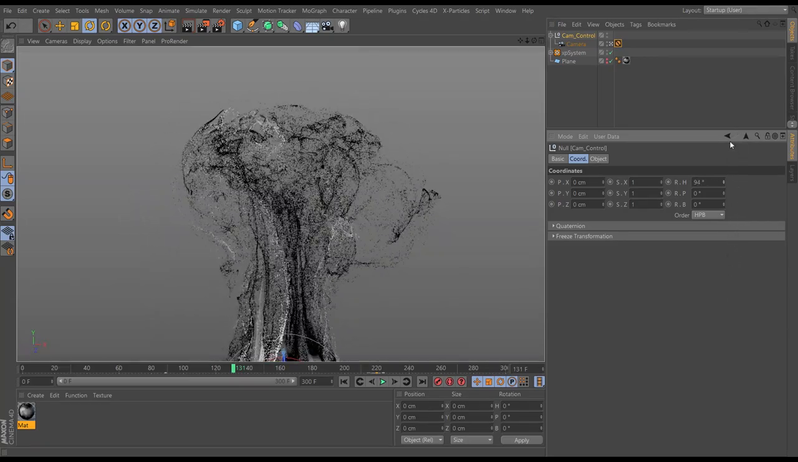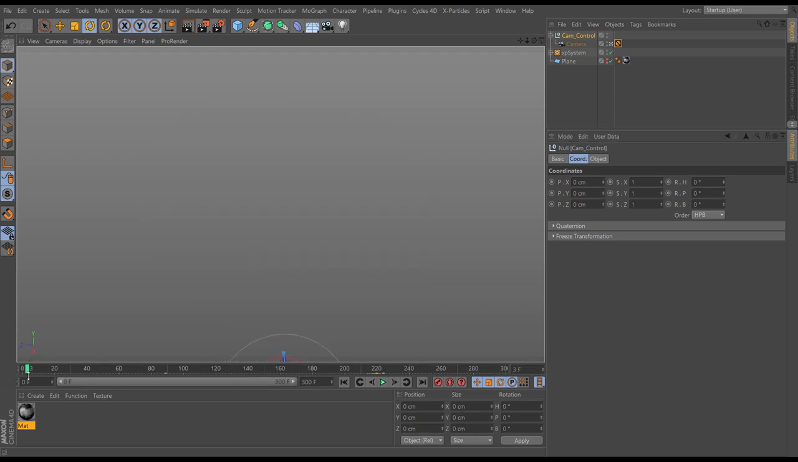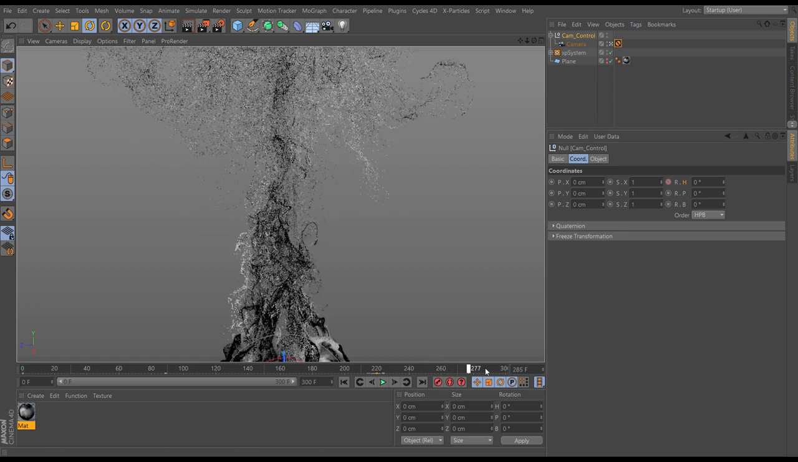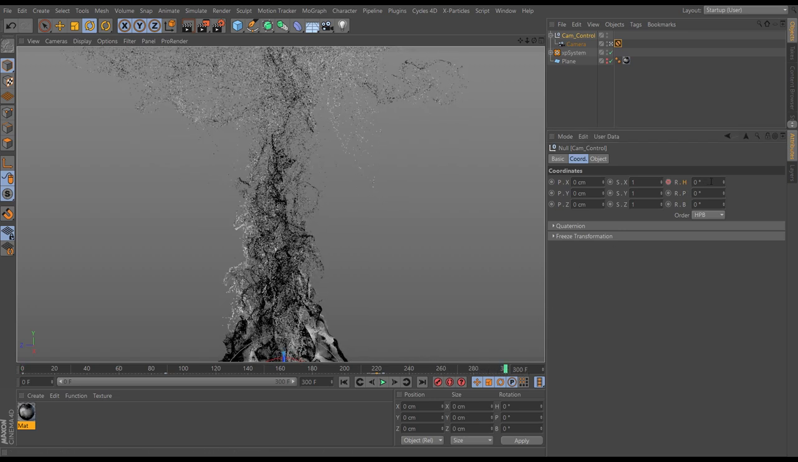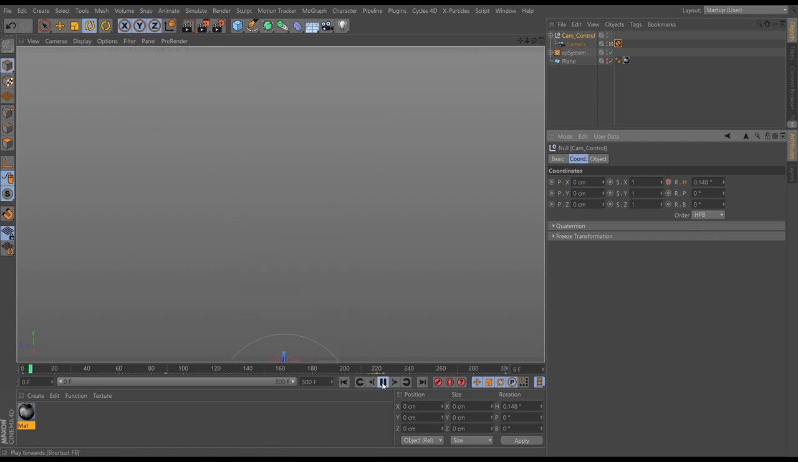Very nice. So let's just stick that to zero. On frame zero, we will put a keyframe. And right at the end, we'll rotate it by maybe 180 degrees. And we'll probably want this to be a linear animation as well, actually. But let's just see how this looks.